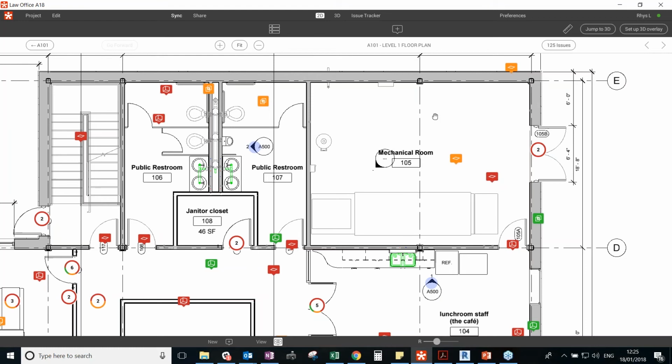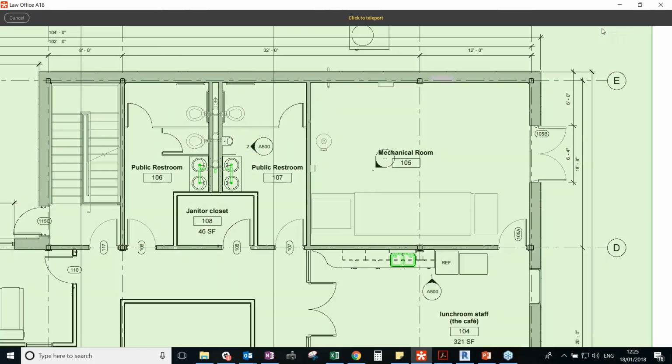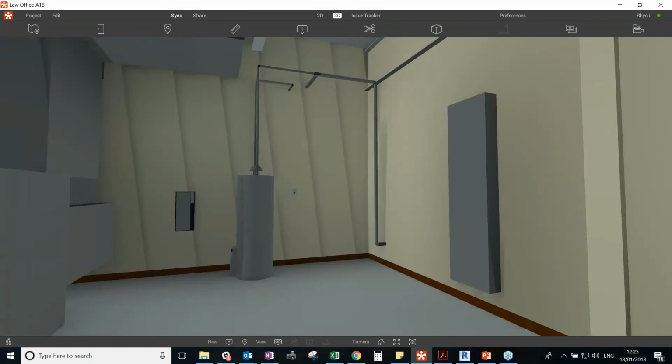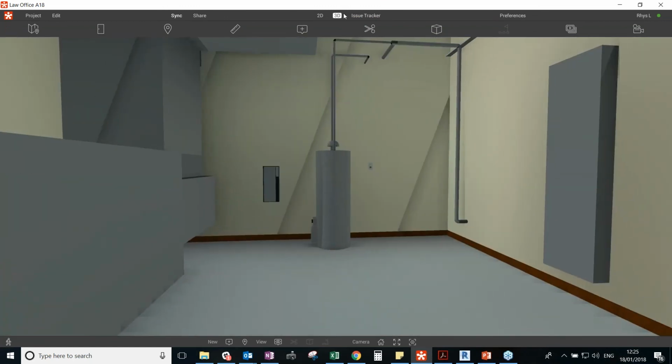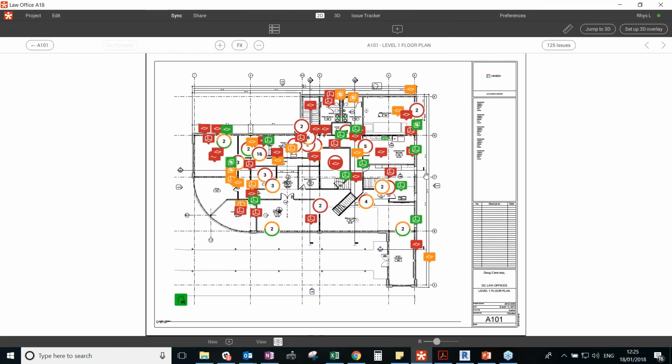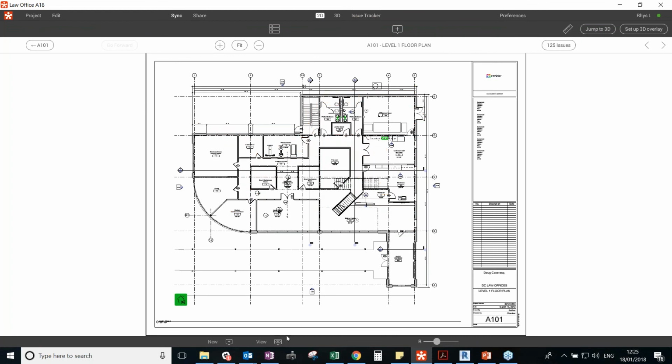Now, Revizto really does help bridge the gap between 2D and 3D. So maybe we're in a presentation with somebody outside of industry, and they want to understand how this mechanical room is going to look in the 3D world. So if I click on Jump to 3D here, I can double click anywhere. So let's double click in that room, and that takes me straight into that room, into the 3D view, which is really, really useful.